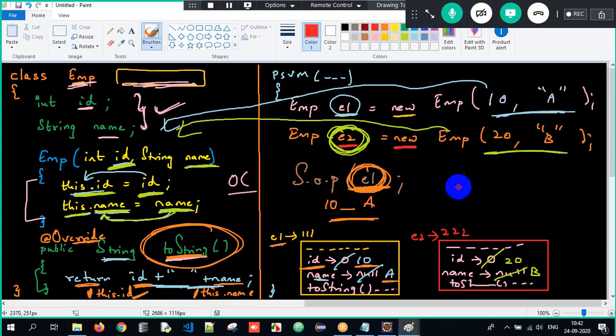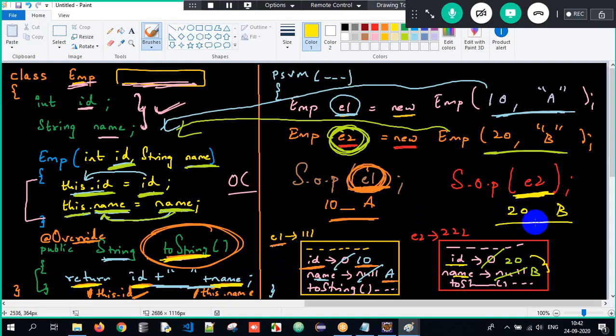Similarly, if I write System.out.println(e2), which object reference am I printing? e2. When I try to print the object reference, the toString method will get called here. I am telling it to return id and name, so since e2 is printing, I will print the id and name of e2. That is 20 and B will get printed. Or else you can write this.id, this.name.